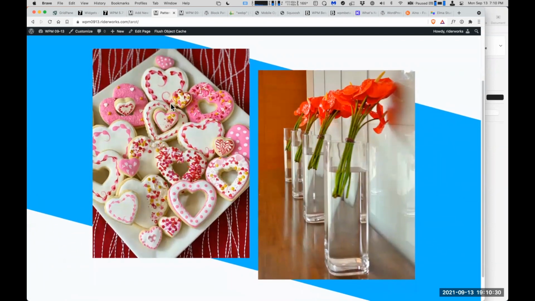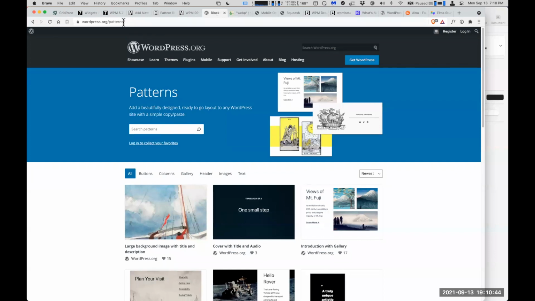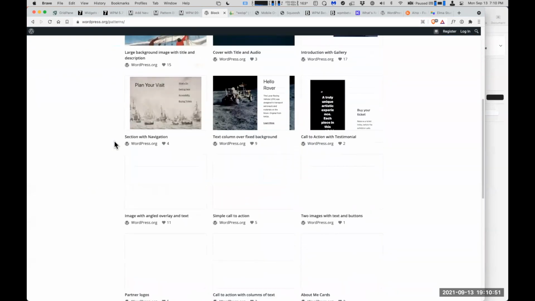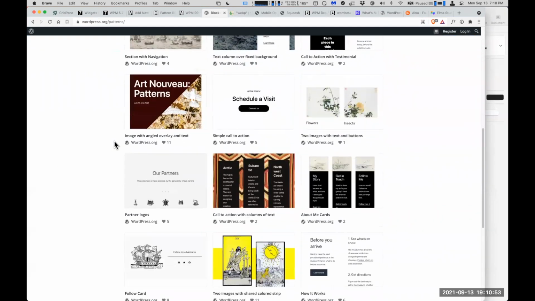This was a pattern block that I took from WordPress.org/patterns and modified. I changed the images and the color, because I wanted to test it to see what it does. You would get those patterns from WordPress.org/patterns, as you can see up here. There are a number of patterns, and some of them you've probably seen and used.